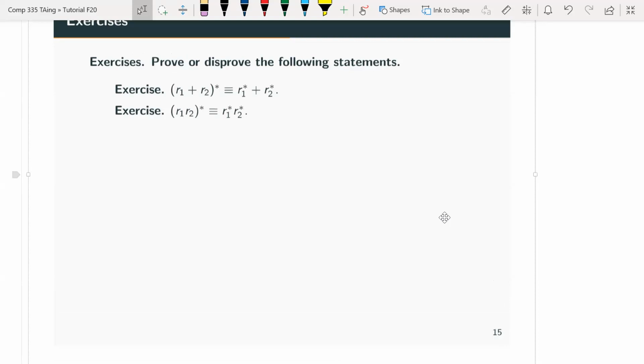So essentially, again, what do we need to do here? We have a regular expression on the left, and we have another expression on the right. To show that these two are equivalent, I need to show that the language denoted by this one is the same as the language denoted by this one.